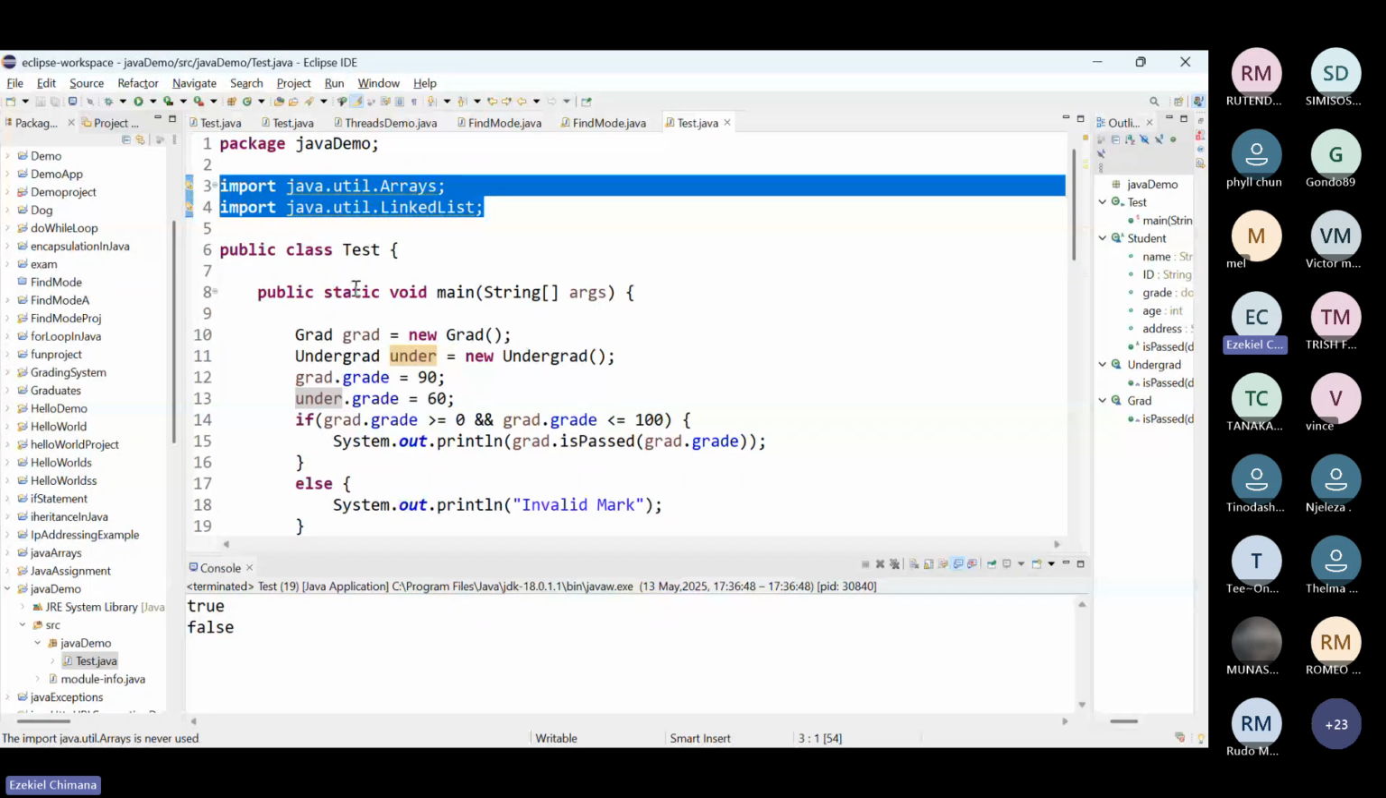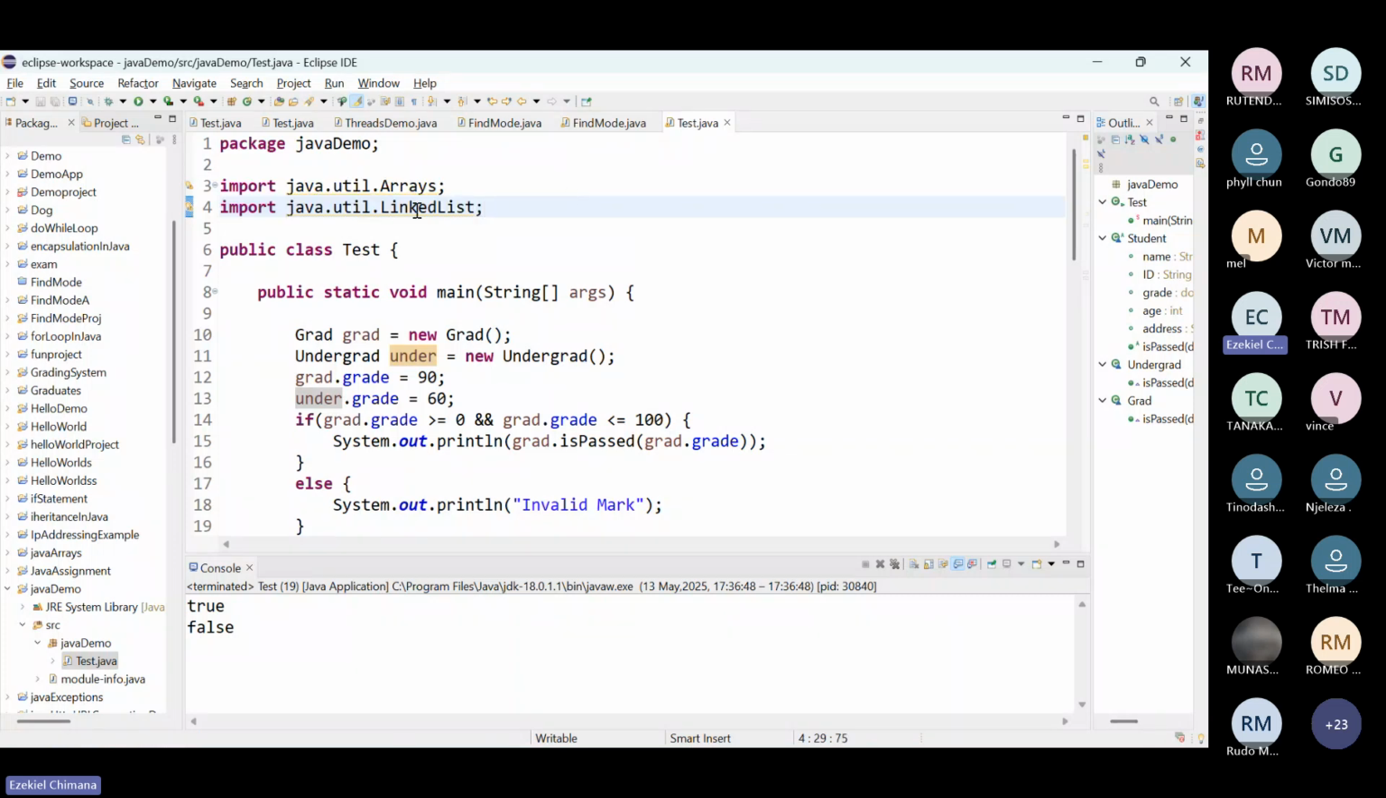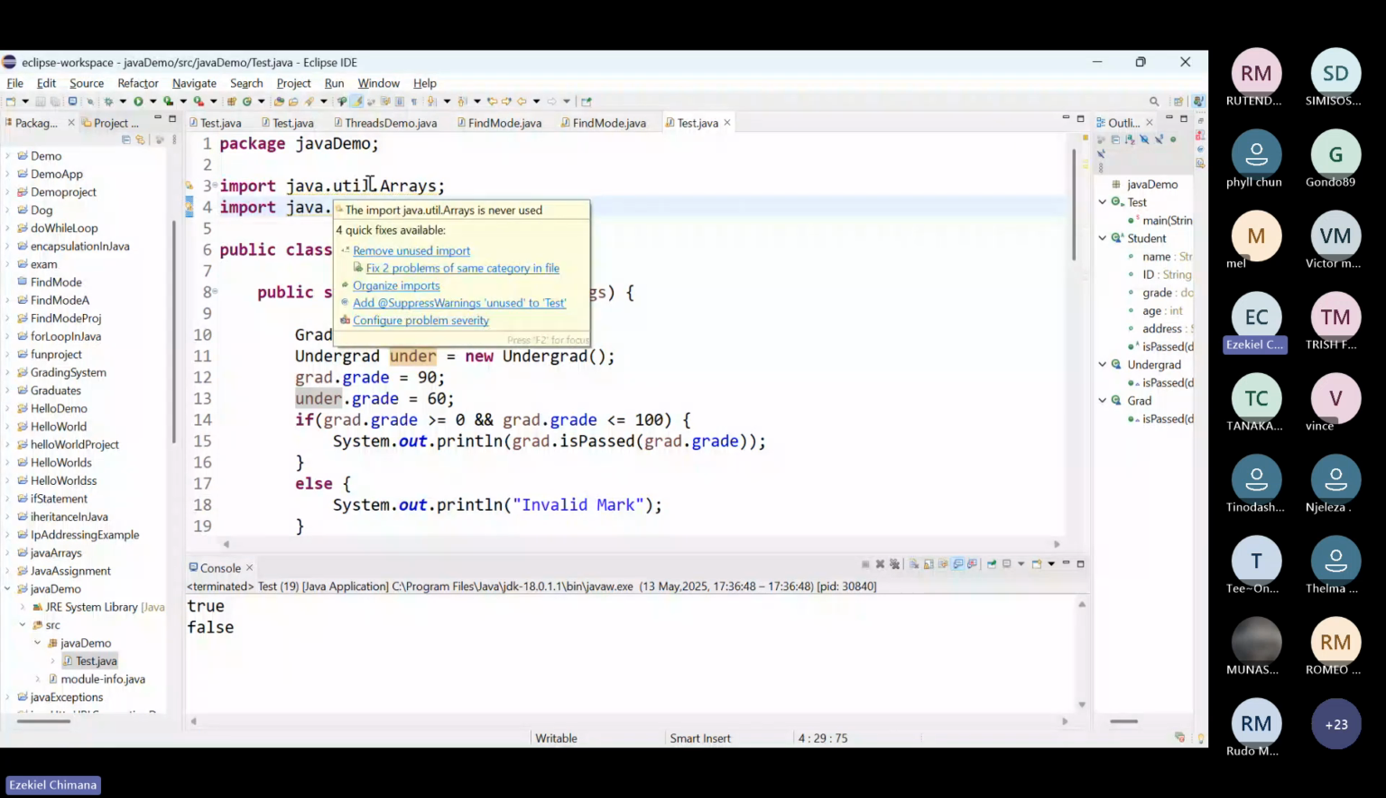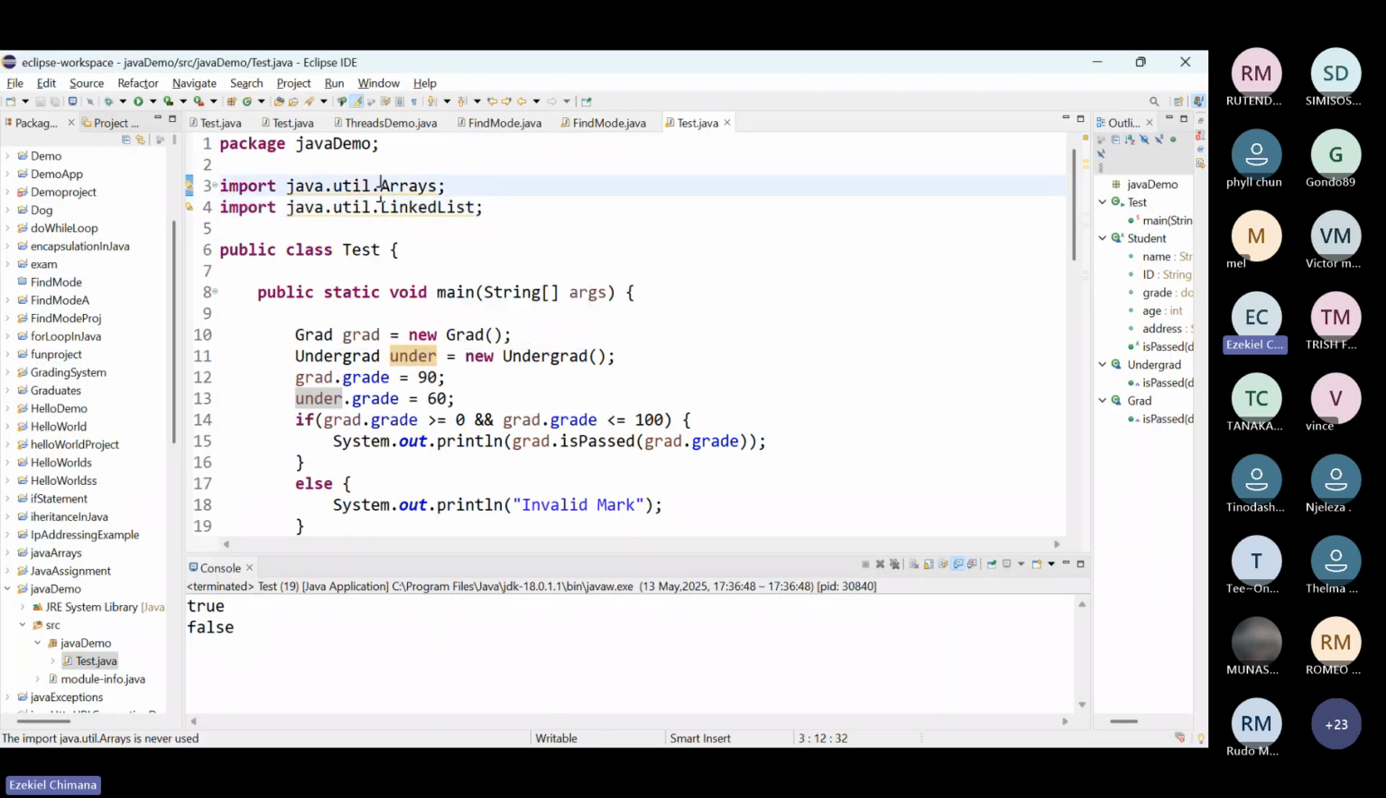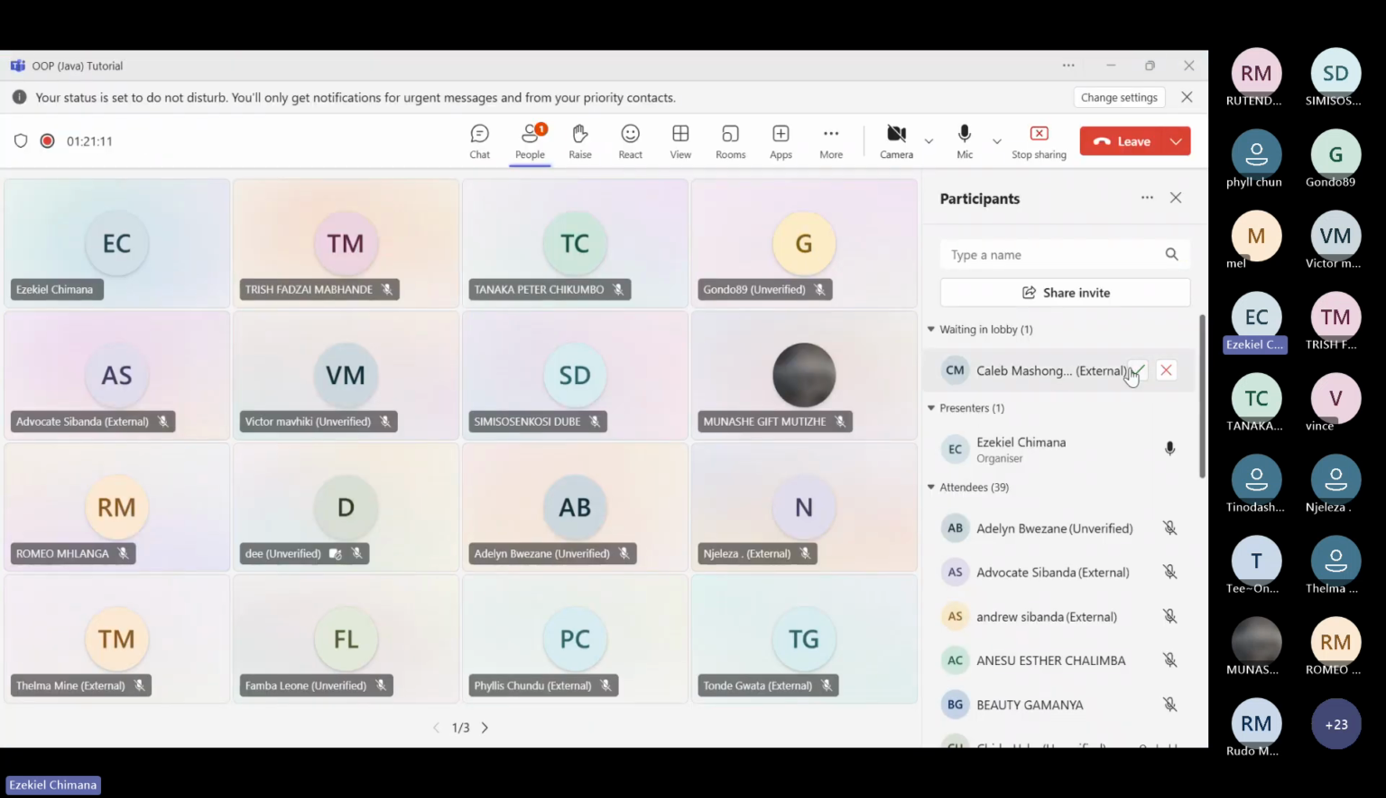But it is important that it's good for you to import. If you know that it's within the Java util package, you can just say java.util.*. So everything within that package will be imported. So it's good to import, guys. It's good to import. It's on paper, but it's good to import.